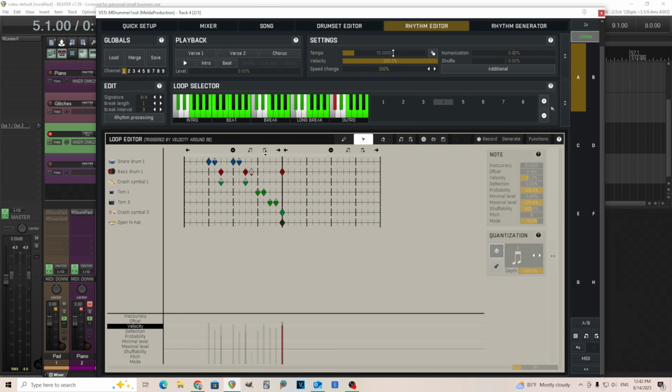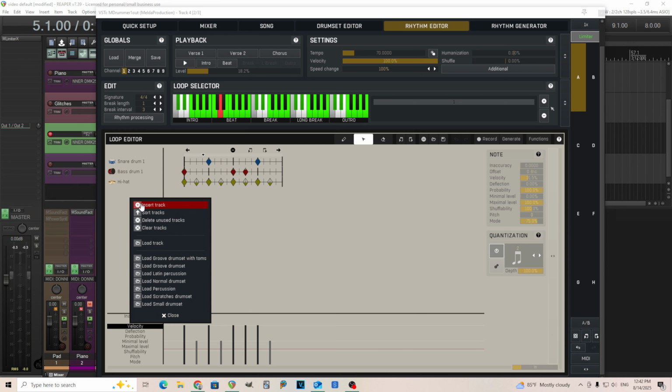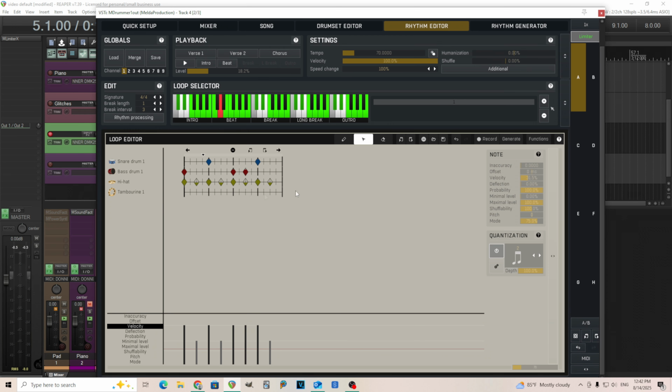I'm going to go in here in the rhythm editor. This is all my drums. These are just basic drum beats like this. If I right click here, I can insert a track and I can insert a tambourine here. So if I wanted to just write in my own tambourine parts, move the velocity up like this. Not a good tambourine part, but you get the idea. That's one way to do it.